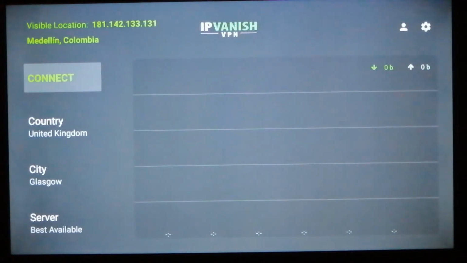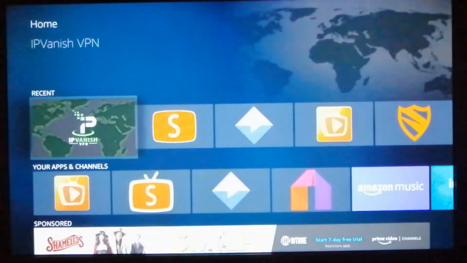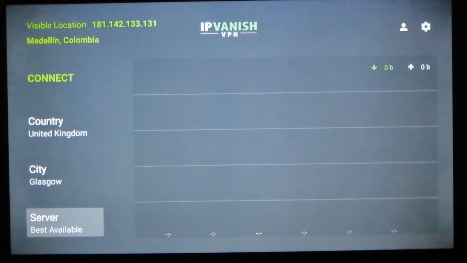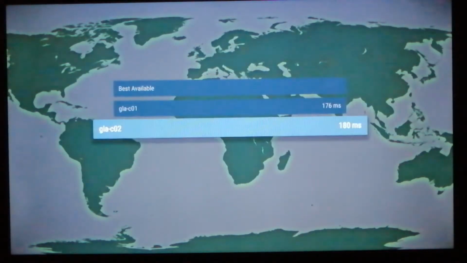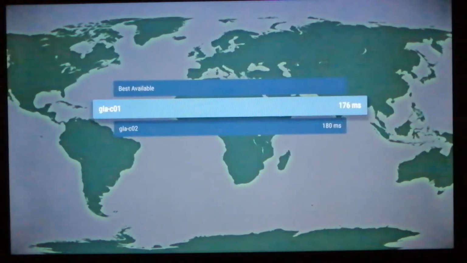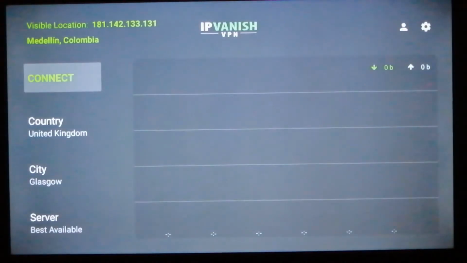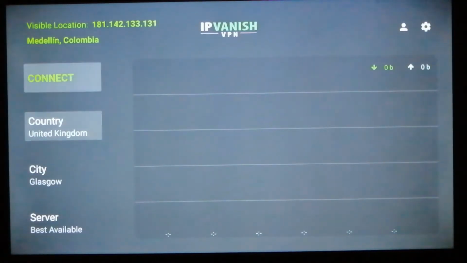The server, oh, I hit the home button. I apologize for that. The server, you can pick that too. If you can see, there's ping times there. They're both about the same. But depending on the country that you pick, you might say, well, I always have better luck with this server because its ping time is always lower. For the most part, for most people, we're not going to worry about that. The city and the country is sufficient.